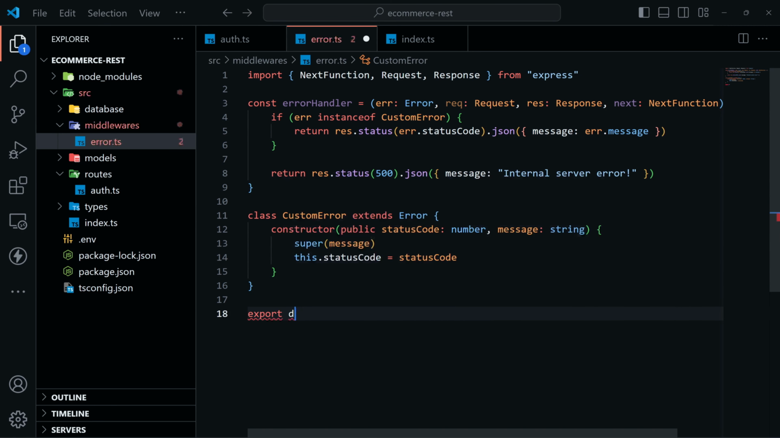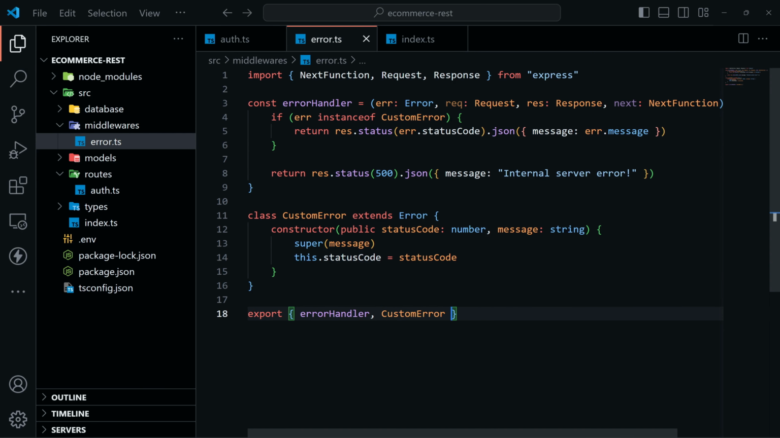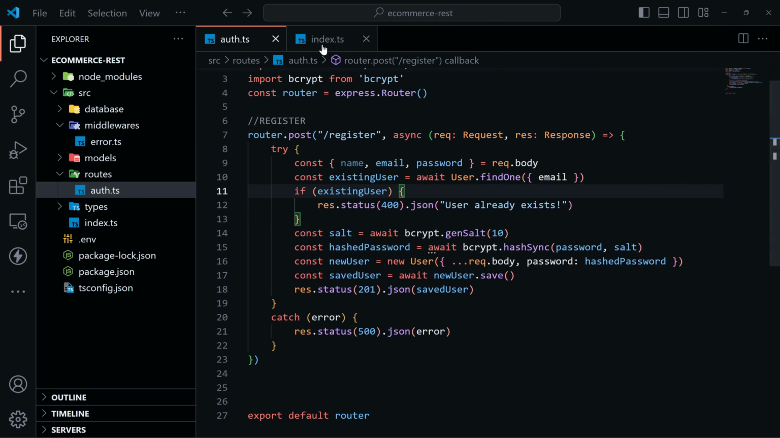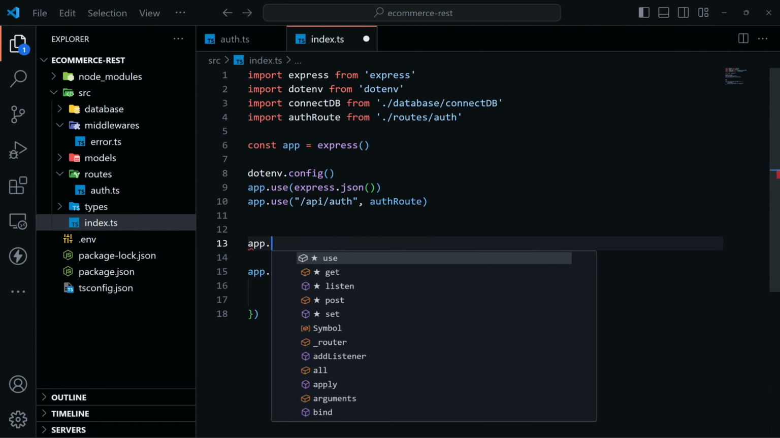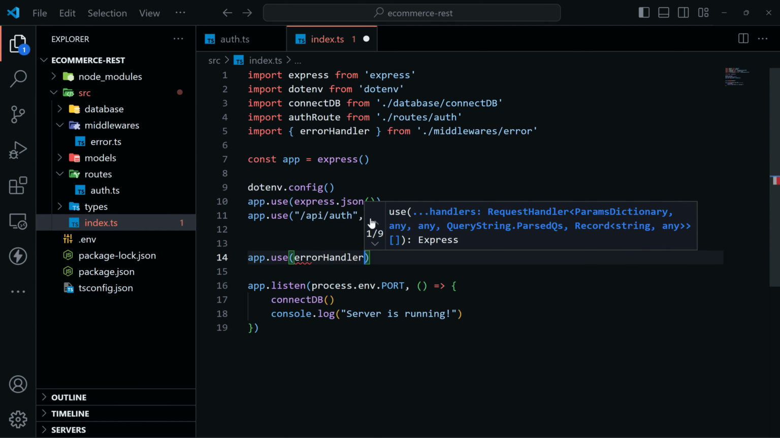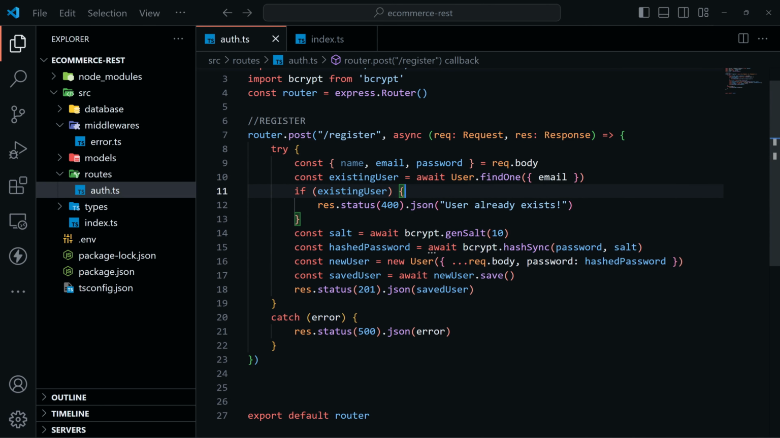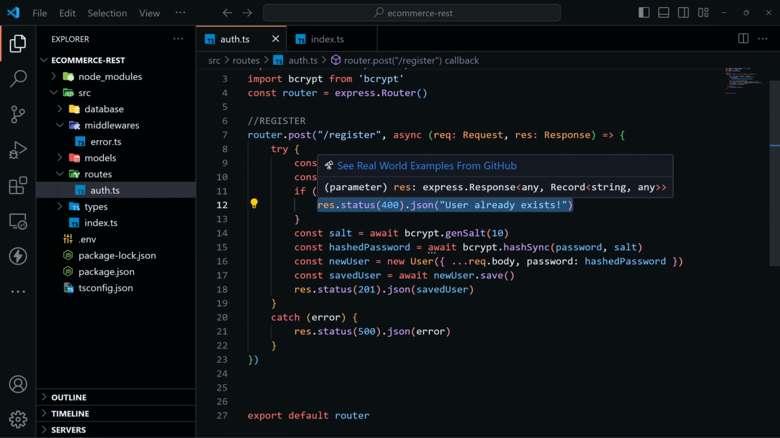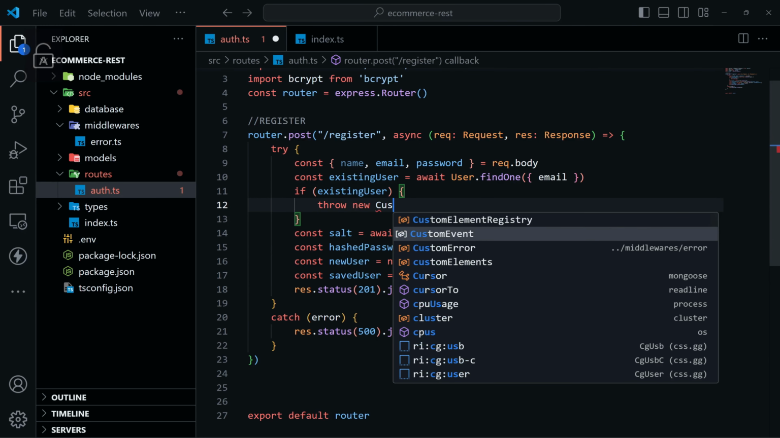Now let's write export errorHandler and CustomError, so that we can use CustomError everywhere. And we'll now use the error handler in our index.ts as a middleware. So app.use(errorHandler). Okay, now we can use CustomError. Let's start with this line. Let's remove this and let's write throw new CustomError.